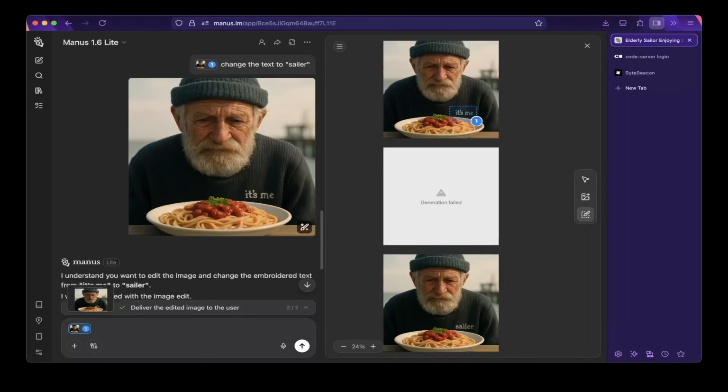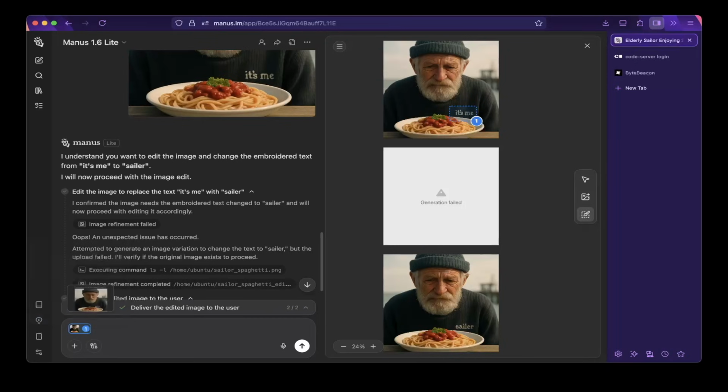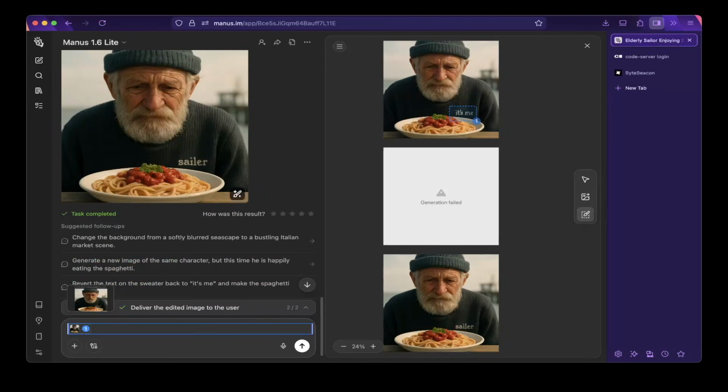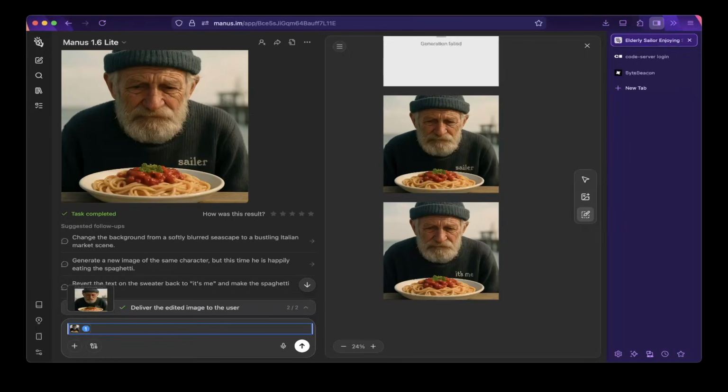After that, you'll see a little icon in the input box, so you can tell the agent what you want to edit. In this case, we want to change it's me to the sailor. You can see from the processing, it changed everything to a sailor. So super cool. You have this image editing agent, just like LoveArt, and it's for free. So this is another very cool feature of the new release of Manus 1.6.